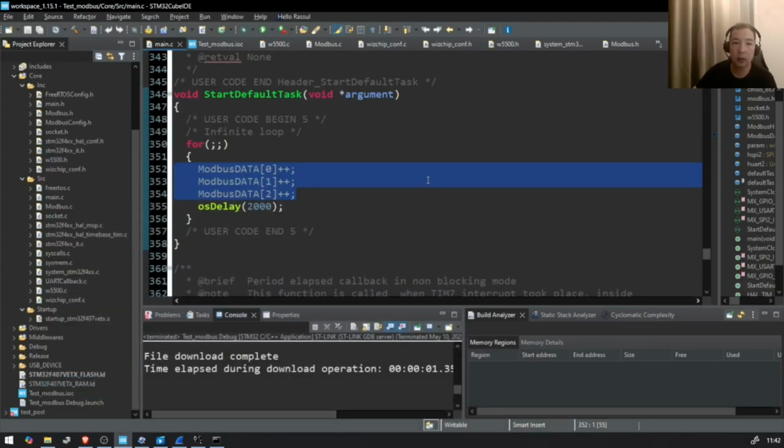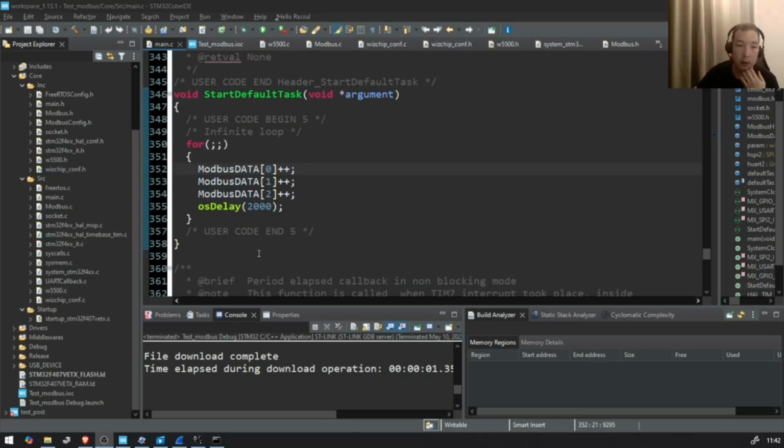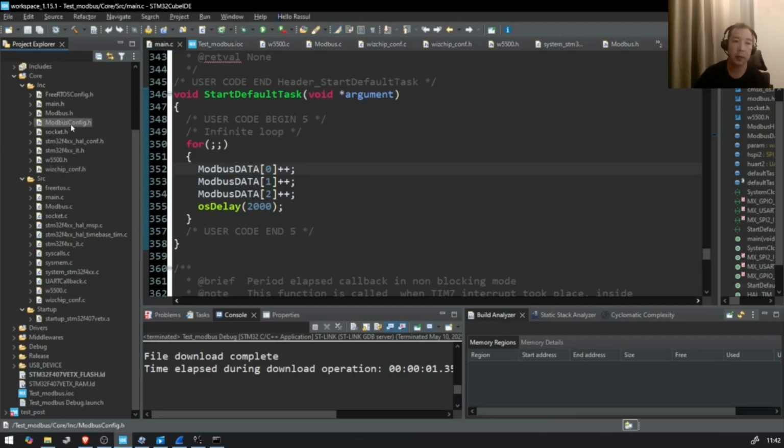And that's all. In this project we are using two main libraries. The first library is the WIZnet library with the W5500, and the second is the Modbus library that I got from GitHub.